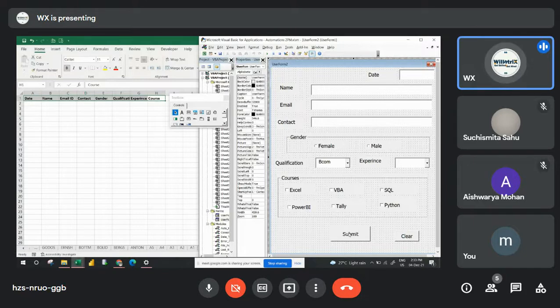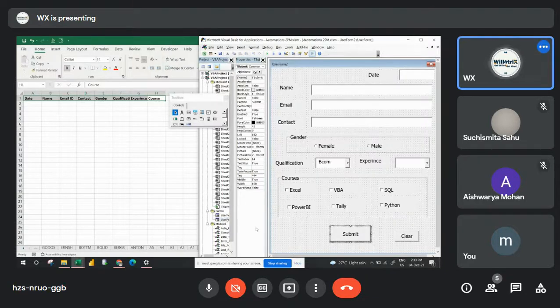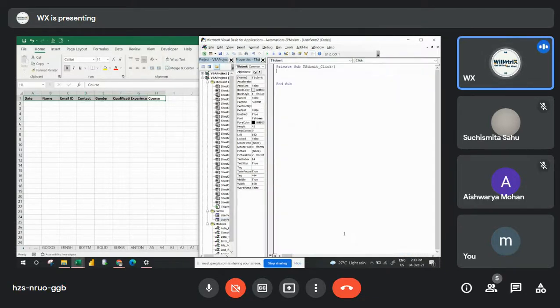So I'll double click on the submit. Once you double click on that submit, Private Sub T submit, whatever name I gave for that, it will come with a subroutine. Here we have to start writing the code. If you want to go back to the user form, just click on the user form, and double click on the submit to come here for the code part.